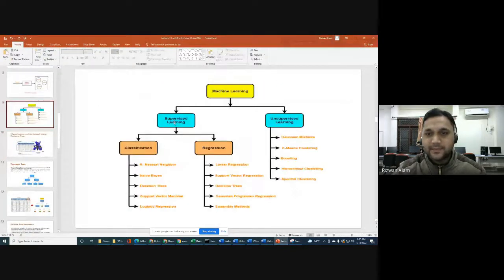Let me confirm that thing, that in supervised learning, you can see we have decision tree. So in supervised learning, whether the problem is a classification problem or a regression problem, we can use decision tree. But decision tree is itself a supervised learning algorithm. I hope you got this answer. Next, what you asked.